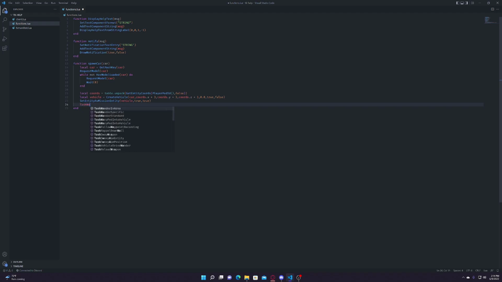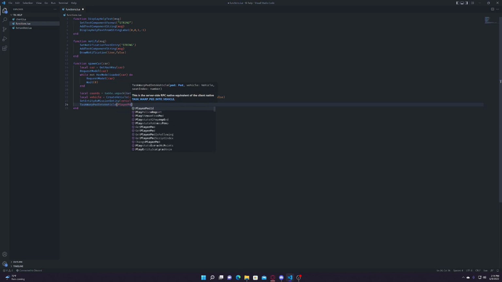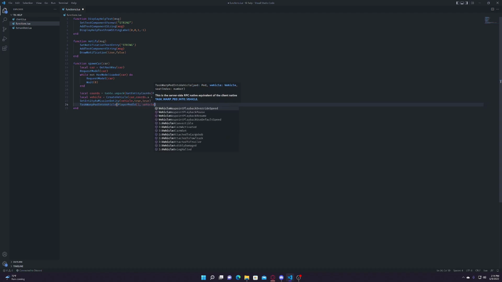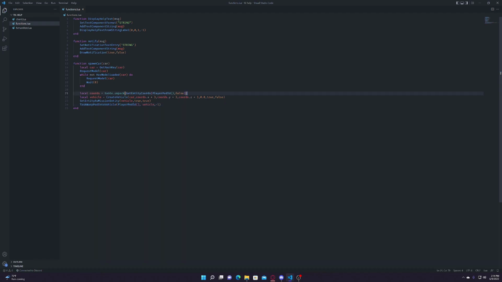Finally, we're going to task warp ped into vehicle. That is going to be us, so our player ped ID, and vehicle, -1. I hope this works. Normally we don't go right into warping them in the vehicle, but this will be a good test to see if we can do this. Lua is a lot of experimentation, so this will be good to see if this works. If it doesn't work, we can always take it out. It's not a big deal.